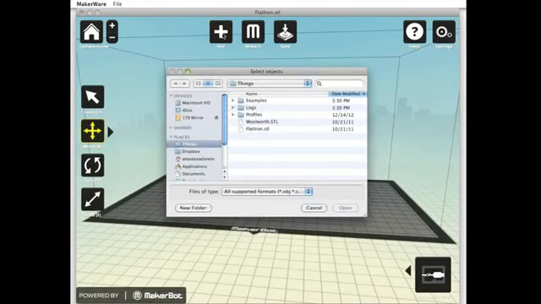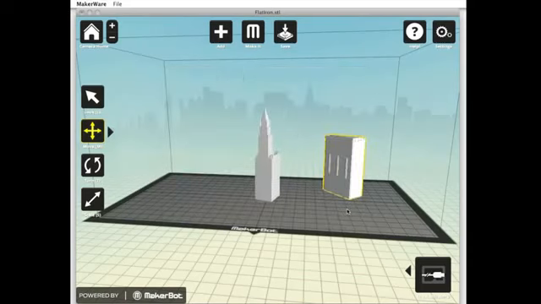Now click the Add button at the top of the screen and find the Woolworth STL file. If your Woolworth building ended up too close to your Flatiron building, select the Move function again and move it out of the way. Now, let's say we want to make both the Flatiron building and the Woolworth building bigger, and we want them to stay proportional to each other.